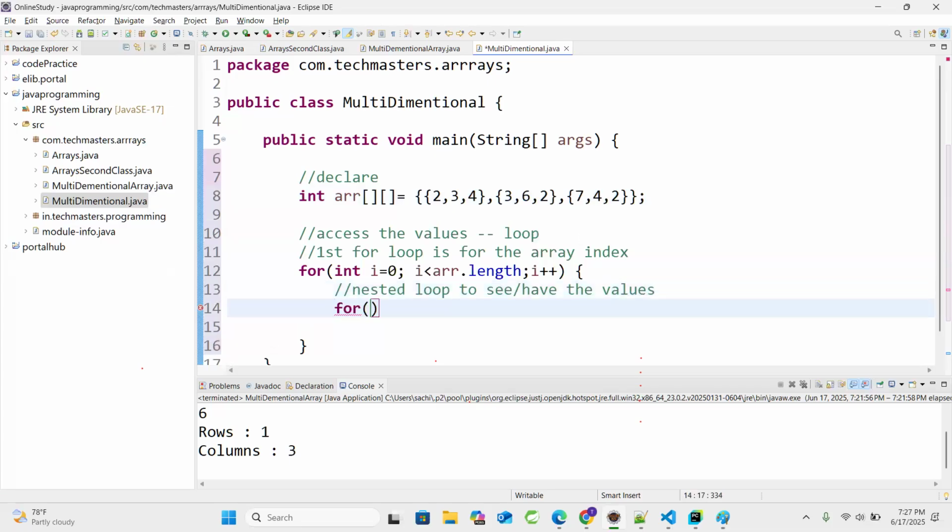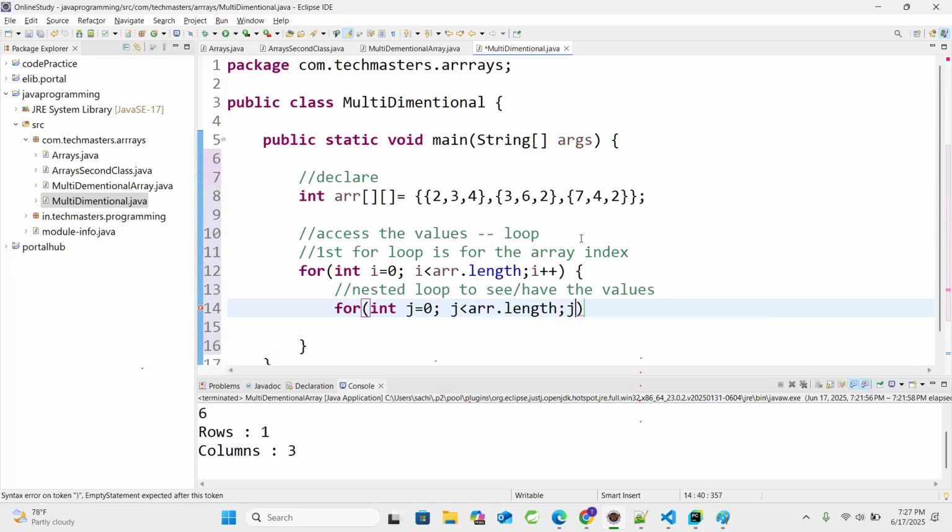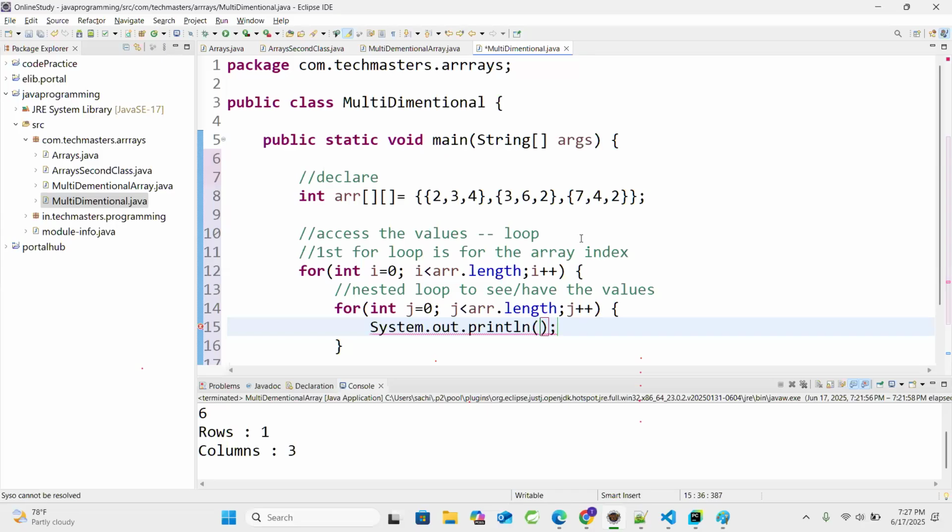So for this, I'll say for int j, and j starts again with 0, and I'll say j is less than arr.length again, and it is j plus plus. And the curly braces like this. And for this I'll say System.out.println, and here arr of i referenced with j.